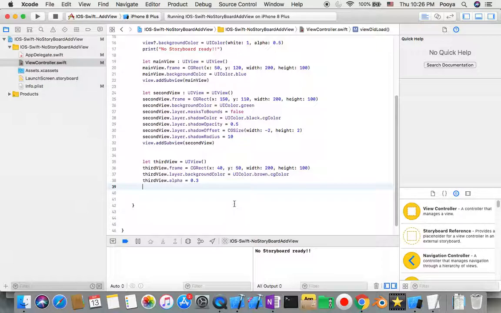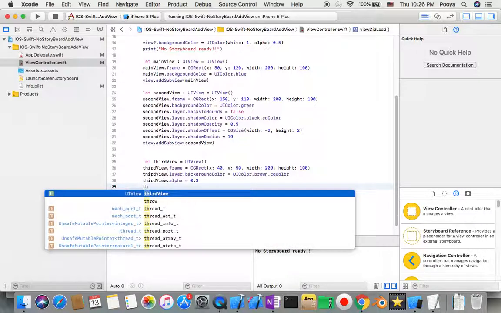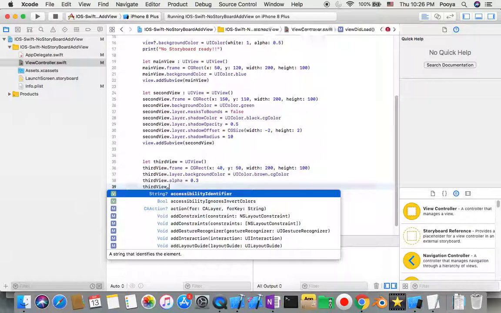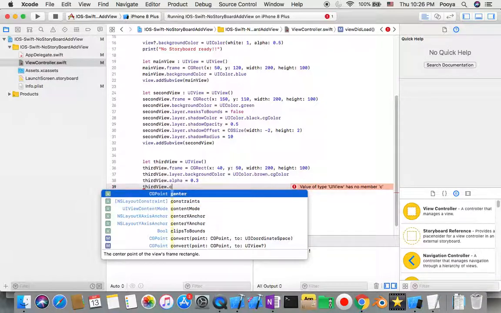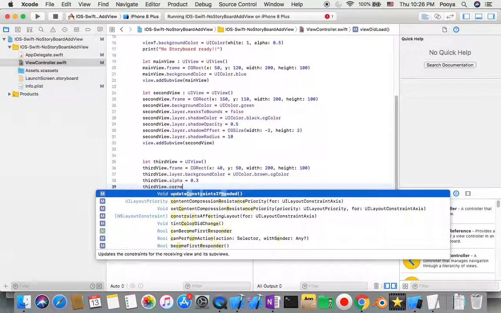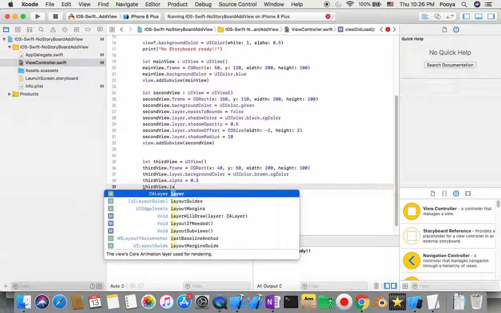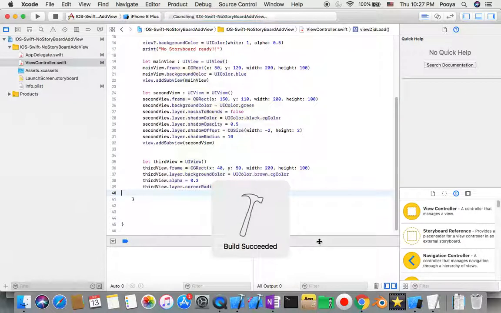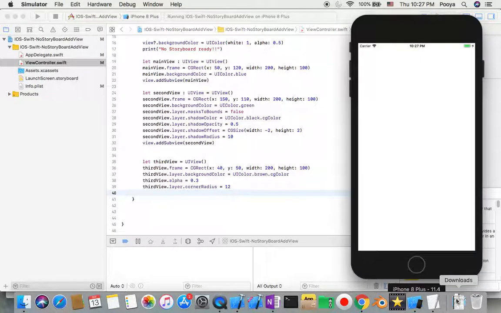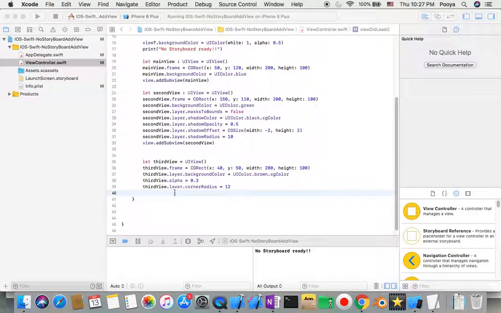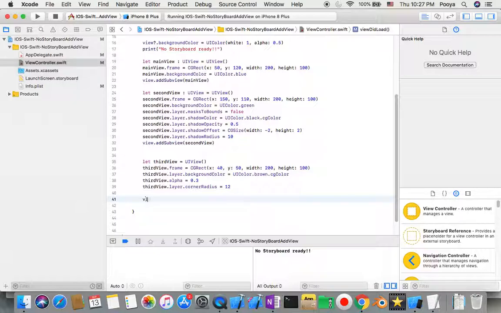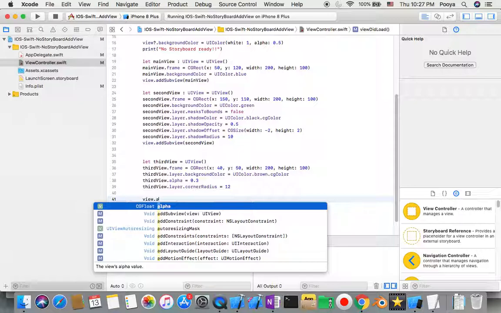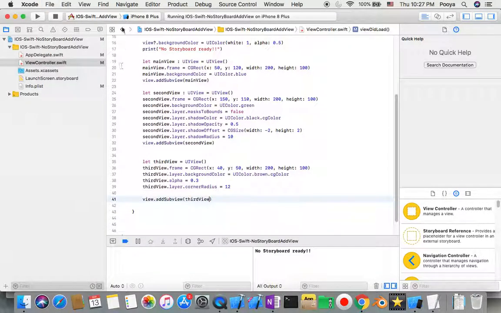Okay, and now I just gonna add some corner for that, so I just say third view dot corner, actually I need to say layer dot corner radius equal 12. Okay, let's see how it gonna be. Yeah, we don't have it there yet. You know why? Because we didn't add it to subview, so we need to say, okay, view, from my view, add a subview of third view. So save and run it again.